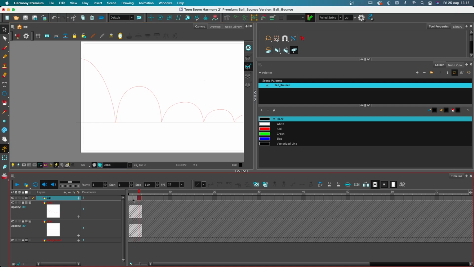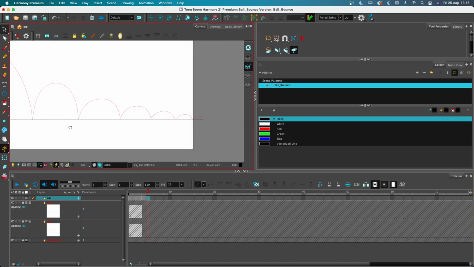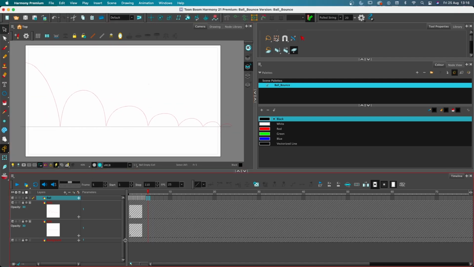So again, create an empty drawing. I can paste my ball in, and here I want it roughly in the middle. And then the next one, create an empty drawing, paste, and then have the ball hit the floor. And it's basically the exact same thing all the way along until we've got the ball off the screen. So create an empty drawing, paste, ball in the middle.